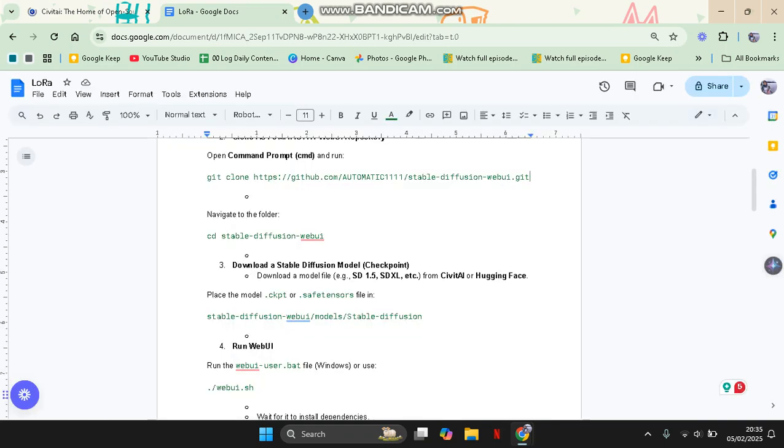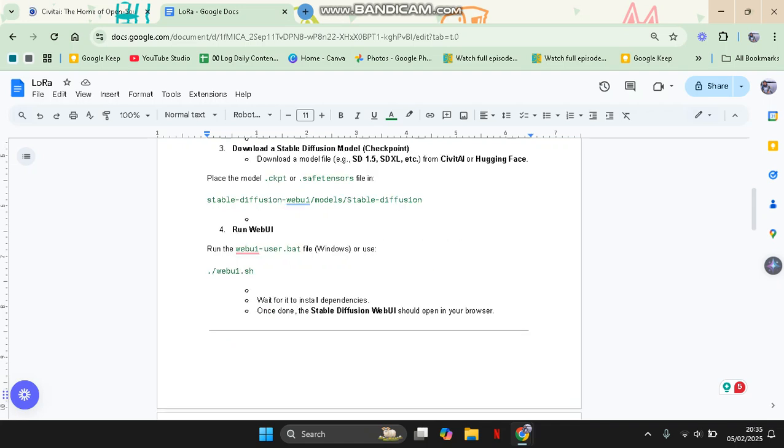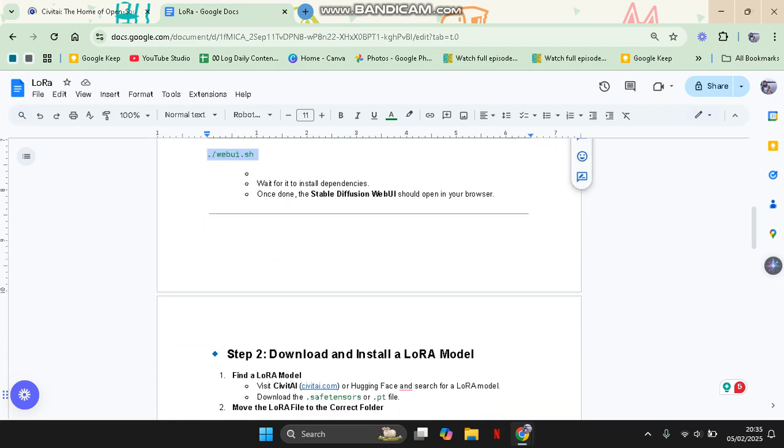I'm going to show you again this one, stable-diffusion-webui/models/Stable-diffusion, and then run the webui-user.bat file on Windows, or use this one, and wait for it to install dependencies. And once done, the Stable Diffusion web UI will open in your browser.